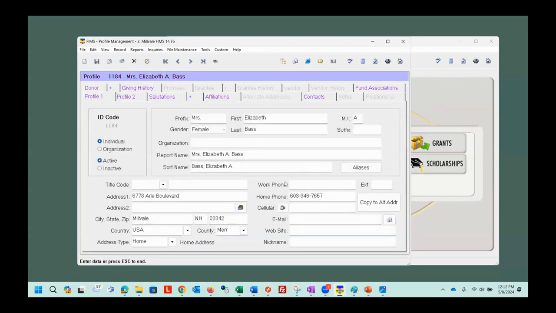All right. Clip buttons. So clip buttons are available in a couple different places. One of them is on this Profile 1 tab. There's a little clipboard to the right of the address. What these buttons do is copy the name and address information and the salutation to the clipboard, and then you could paste it into a Word document if you were writing a single letter, or you could paste it into an email. So the clip button is available on the Profile 1 tab.